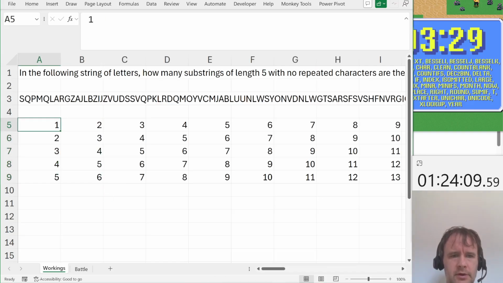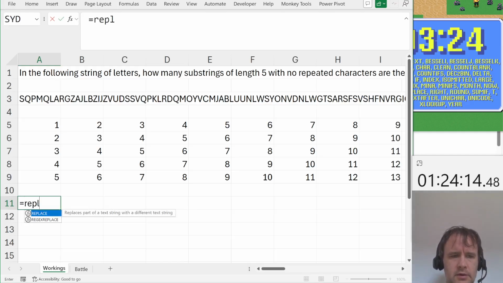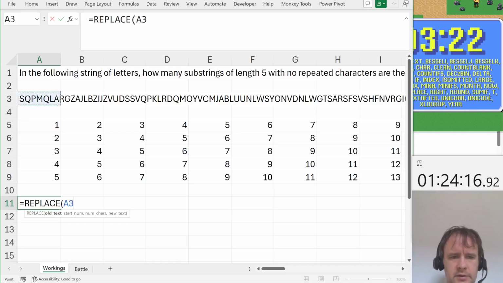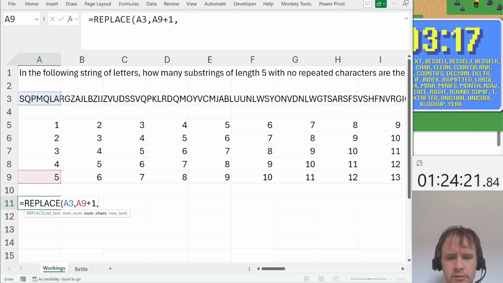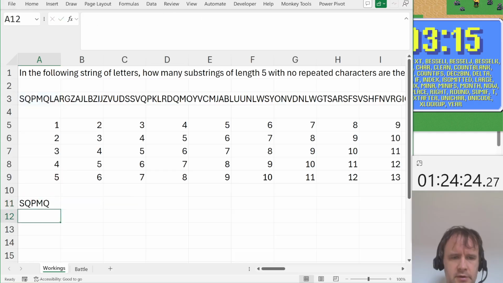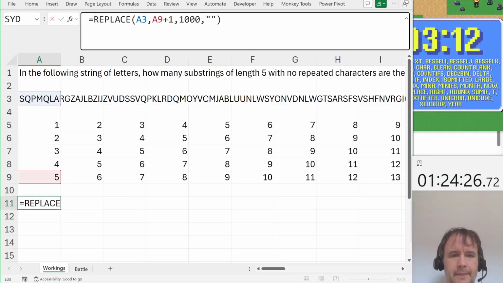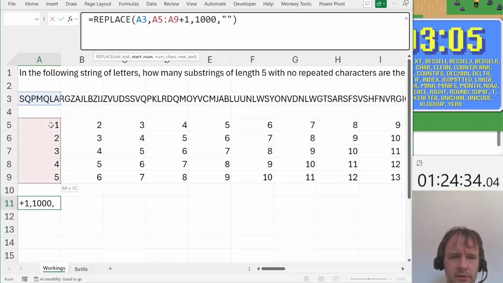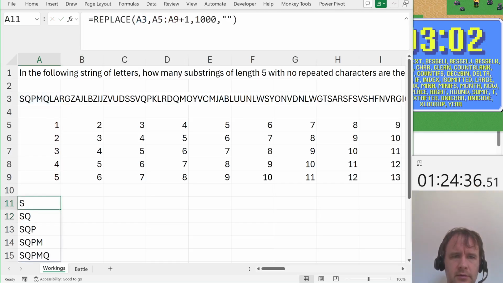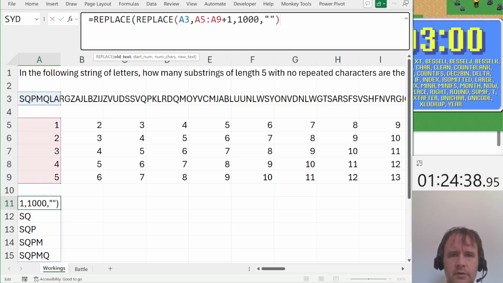Let's just see how we go. Oh, I can't. Oh, so annoying. Replace this. This plus 1. 2,000. Blank. Okay, and then okay, so instead of that, make it this plus 1. Yes, and then I want to replace start number 1, 0, 1, 2, 3, 4.